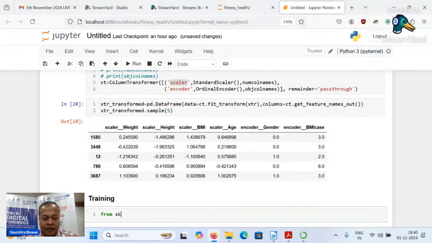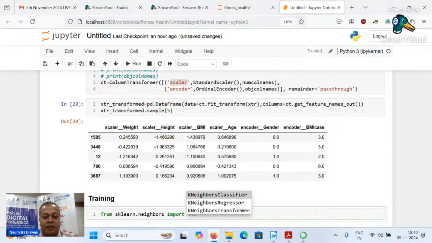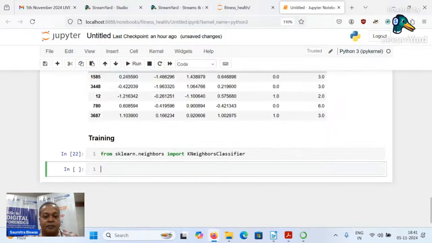So from sklearn.neighbors import KNeighborsClassifier. There are three classes: KNeighborsClassifier, KNeighborsRegressor, and KNeighborsTransformer. We are going to use the classifier class because our task is of classification type. Once imported, I'm going to create an object of this class, and that object is going to be our model. So knc_model, short form, that's going to be my variable name, and I'm just going to use KNeighborsClassifier.